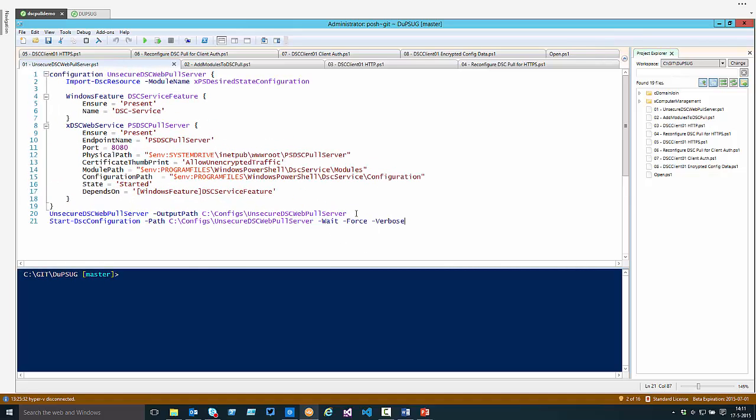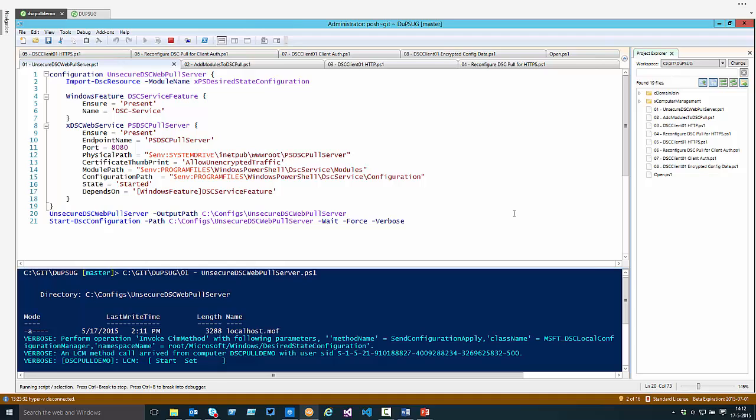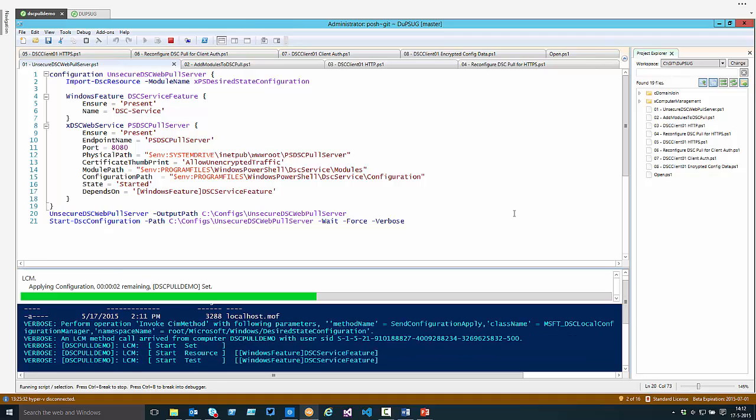What you see here is a configuration for a pull server. It will install the DSC service and will create a web pull service on port 8080, and it will not have a certificate. So it's HTTP traffic, right? Let's do that very quickly. So we generate a MOF file, and now we convert this node into a web pull server.